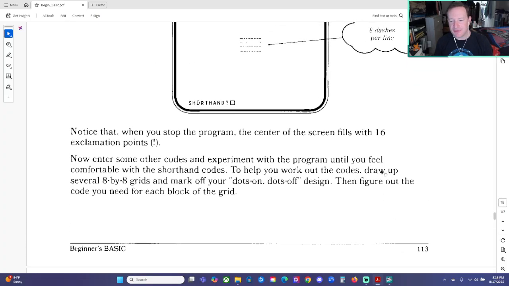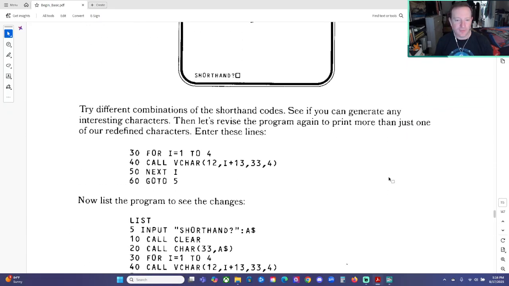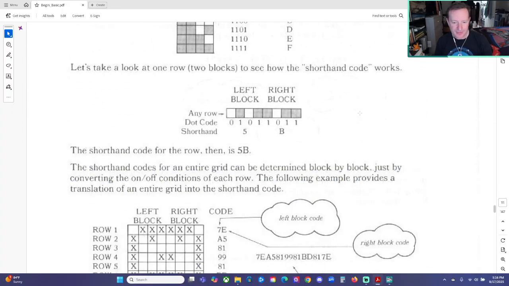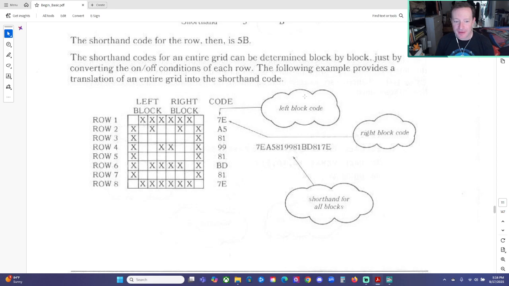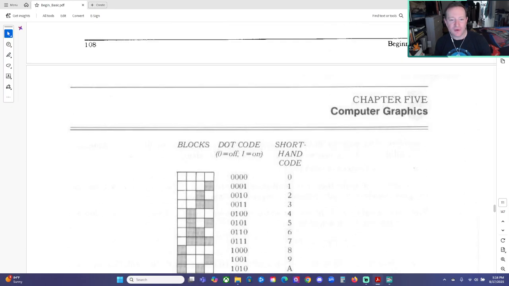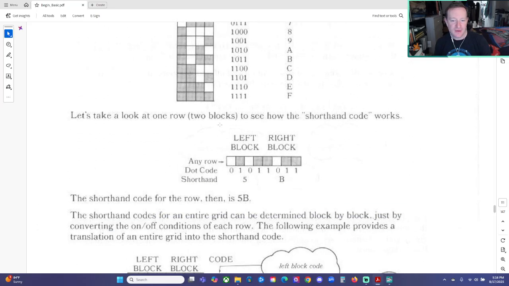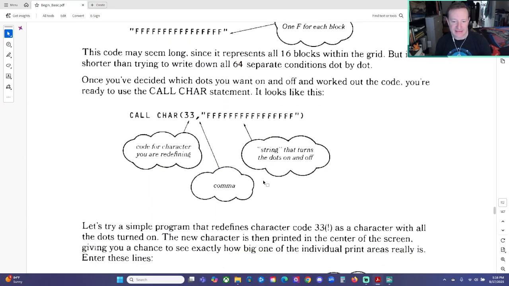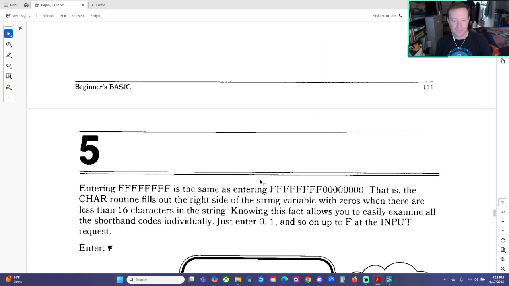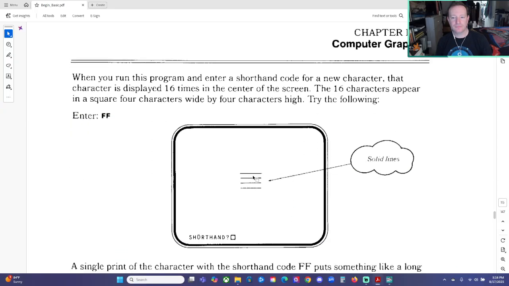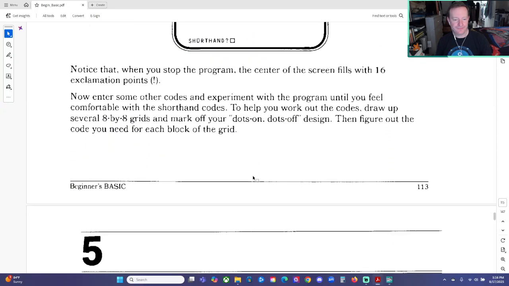Now, I'm not going to take the time to do that right now, but just to reiterate, scroll up here. Maybe we'll do a separate video just designing some characters, but basically take an 8x8 grid, fill in some blocks, leave some blocks blank, then find the corresponding character code for each block of 4 characters, put them all together and get this long 16-digit hexadecimal string. And that will be your character code. Okay, I'm going to scroll down to where we were.